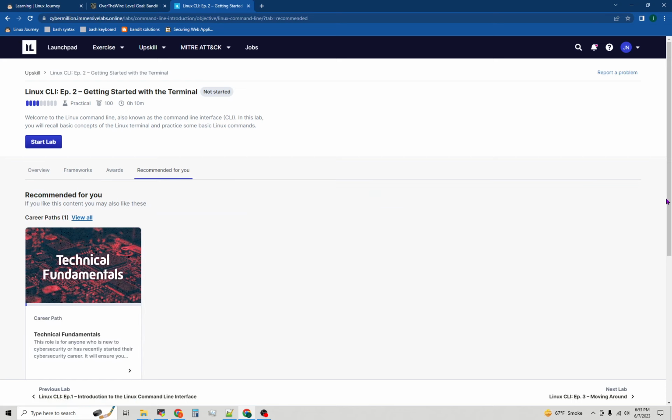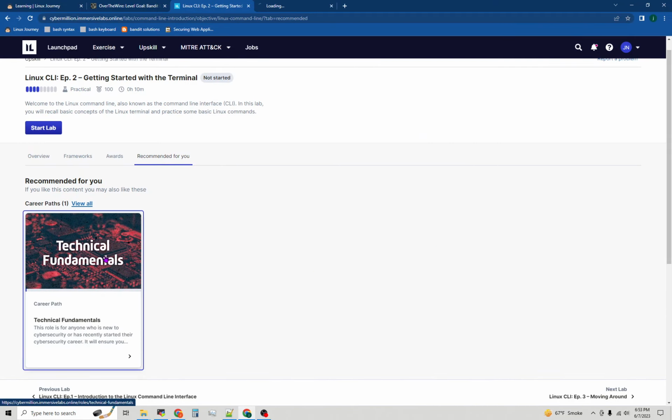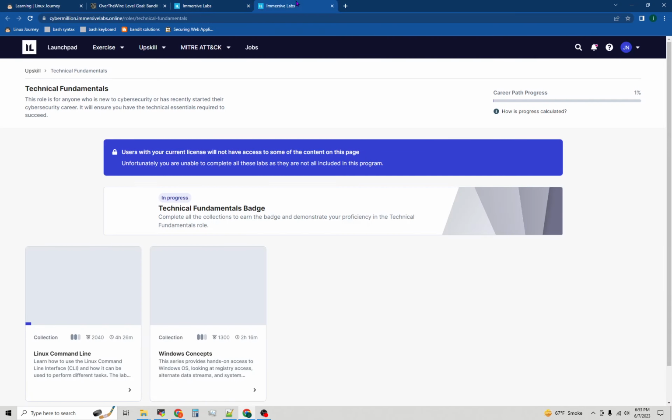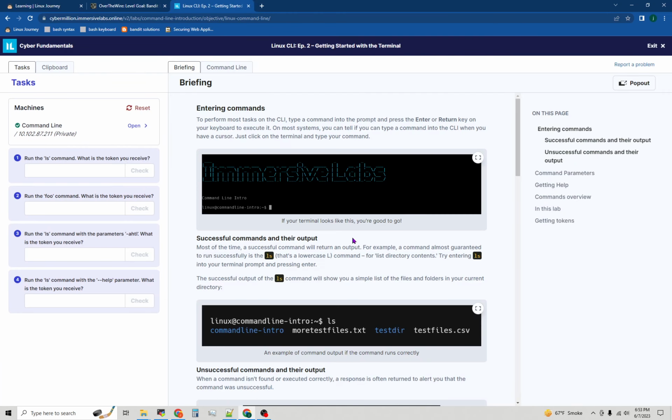Technical fundamentals. Let's see what that's about. Let's start the lab, but I'm just curious what this is about. Technical fundamentals. They just put Linux and Windows in there. All right, cool.